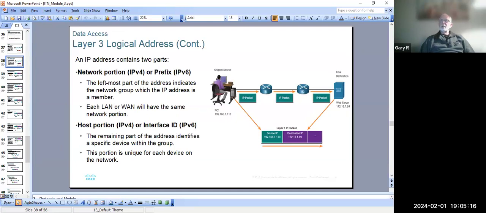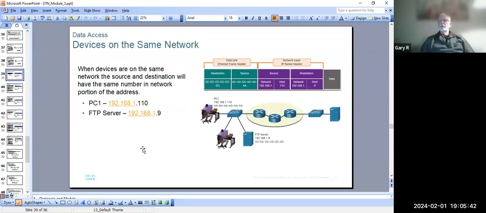So an IP address contains two parts. Let's just keep it simple. There's a network portion and a host portion, and we will figure out later as we go on how to determine which is which. But the network portion is first, the host portion is second. And the question is, where does one stop and the other start? Okay, devices on the same network.